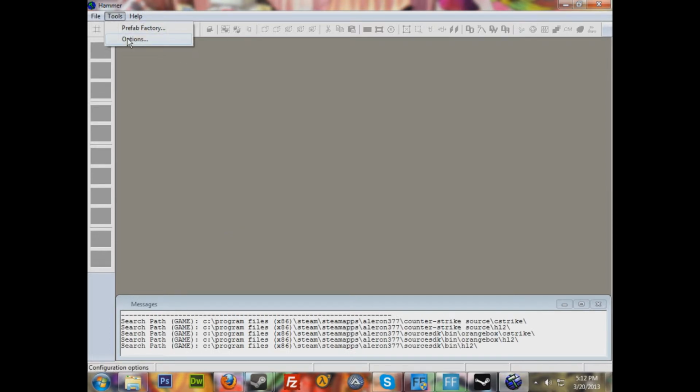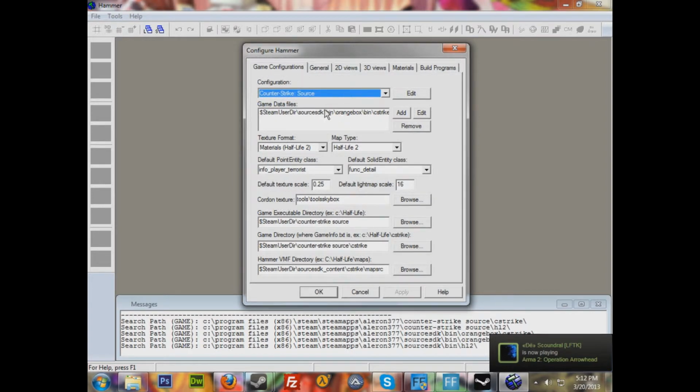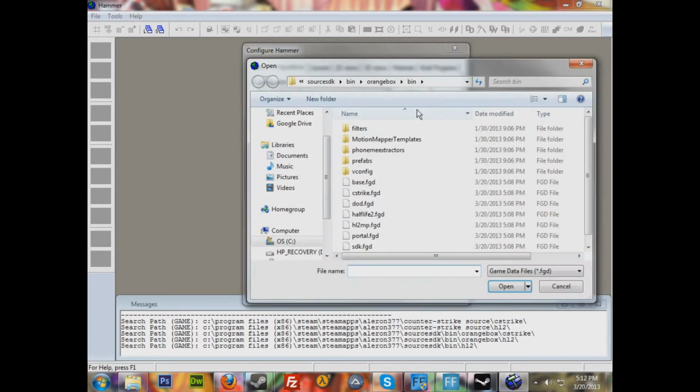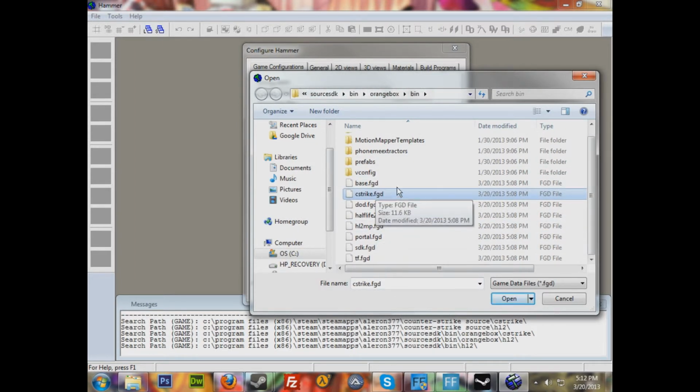Go to Tools, Options. Right here under the first tab, you want to select this file right here. Go ahead and click Remove and click Add. It'll start you off in your source SDK directory. For any of your base game types, Half-Life 2 Deathmatch or Portal, Team Fortress, Counter-Strike, you want to select whatever file in this folder is appropriate for the game that you'll be working in.